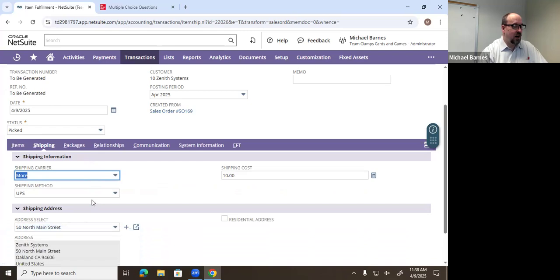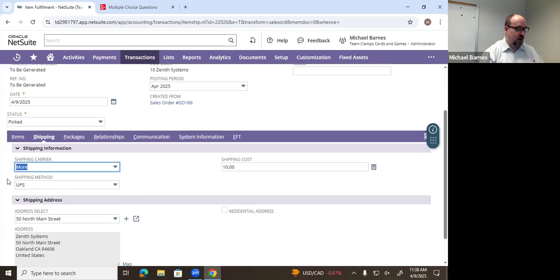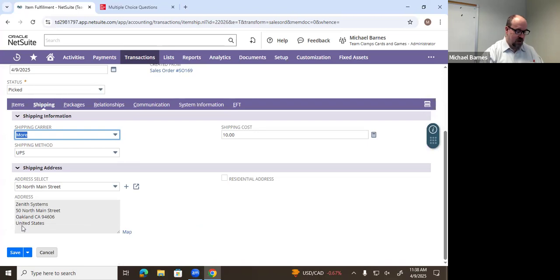And remember, we had that weird scenario where we said that we were going to say keep shipping carriers more and the shipping method is UPS. Again, I realize that doesn't make sense, but we won't actually be able to ship if we try to actually change the shipping carrier. So we're going to go with the NetSuite defaults. So more UPS and shipping costs of $10. So we're in good shape right there. Let's go ahead and let's click on save.